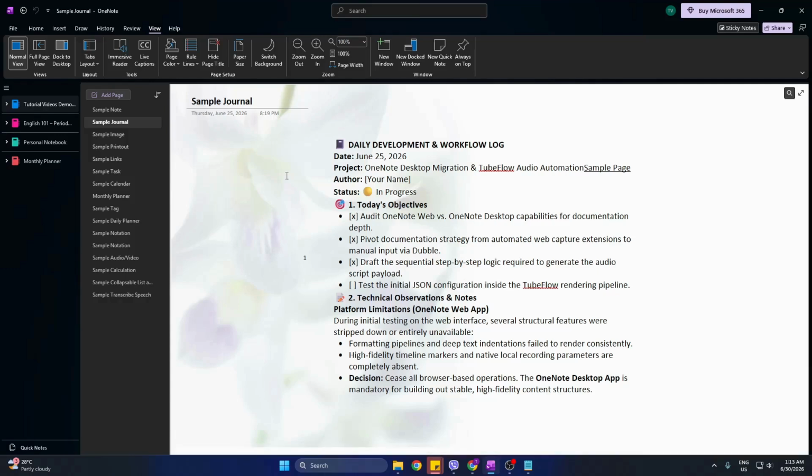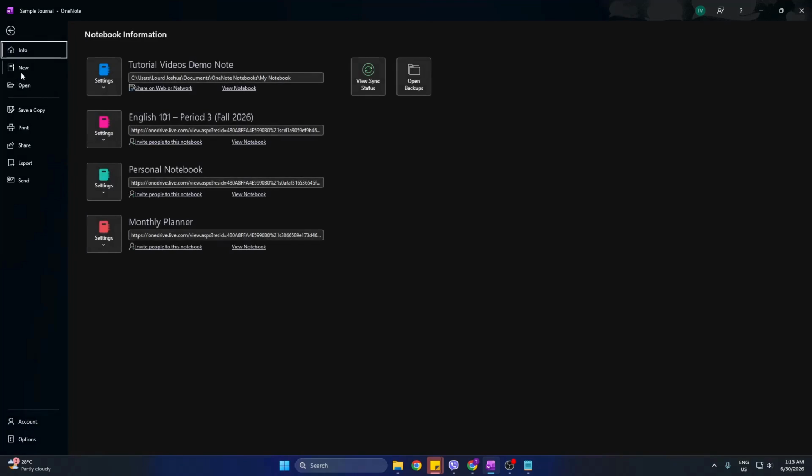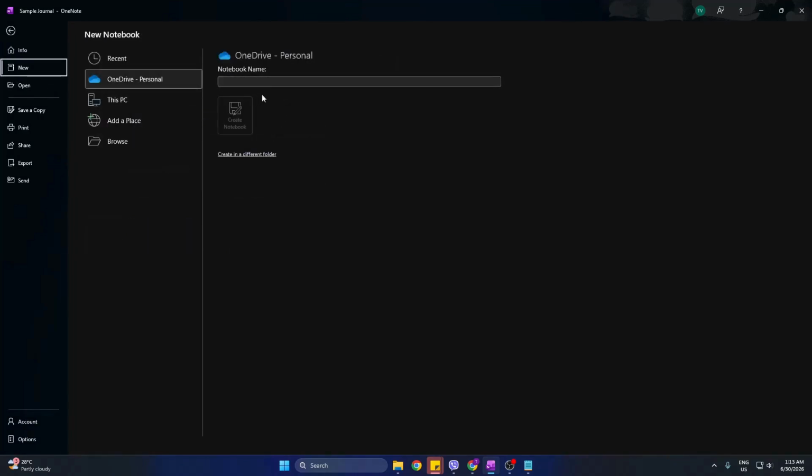Next, we need to create a notebook specifically for your monthly planner. To do this, click on File and then select New. Choose a location to save your notebook, give it a name, and click Create Notebook. This will serve as your central hub for all your planning activities.